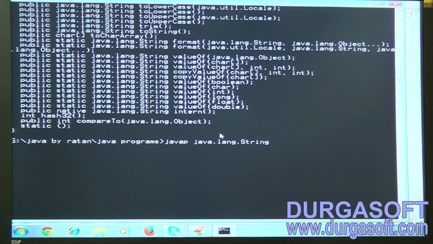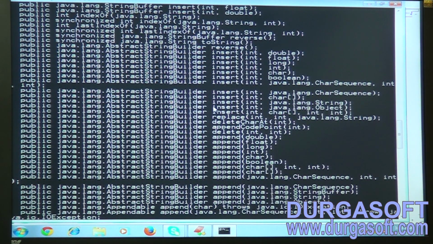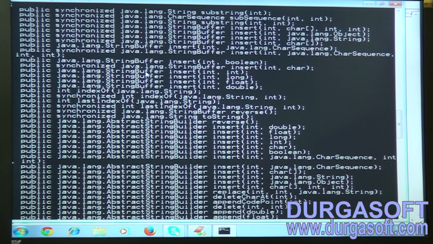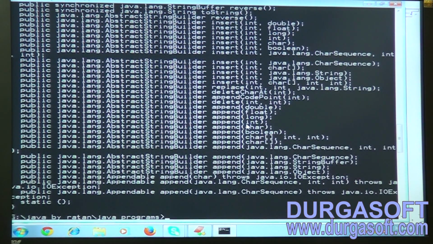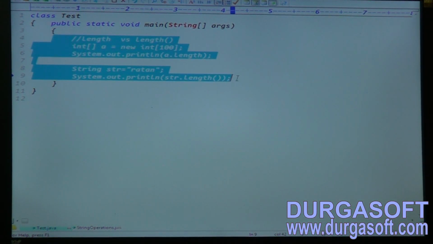In the String class I will cover a minimum of 10 or 20 methods. At least please complete the StringBuffer methods. These are StringBuffer methods: append method, delete method, replace method, insert method, lastIndexOf, indexOf. So the insert method is there. These are the predefined methods. So I will cover some methods of the String class.